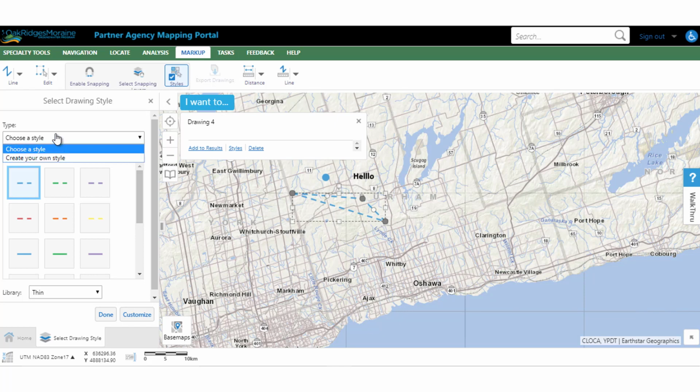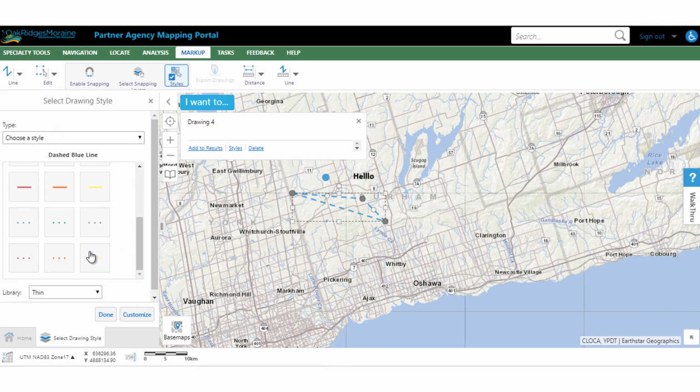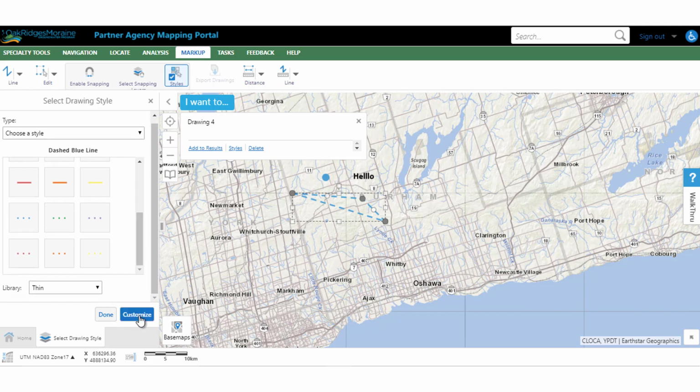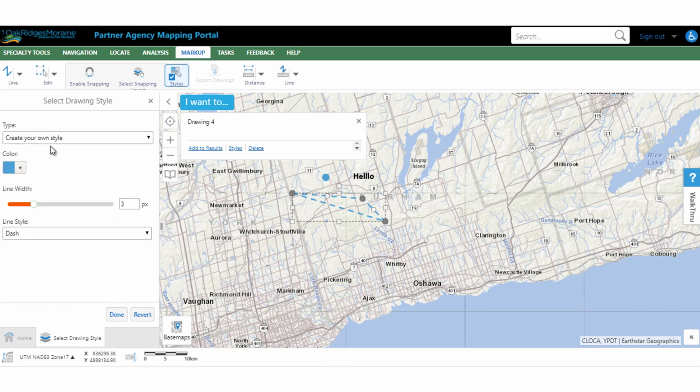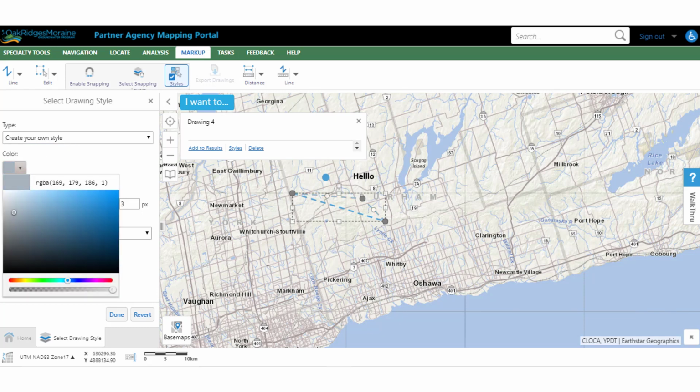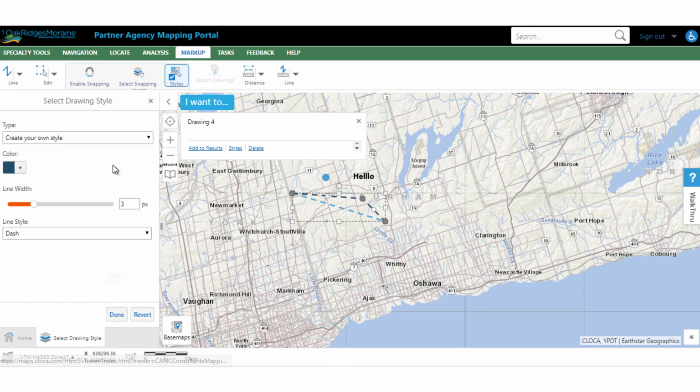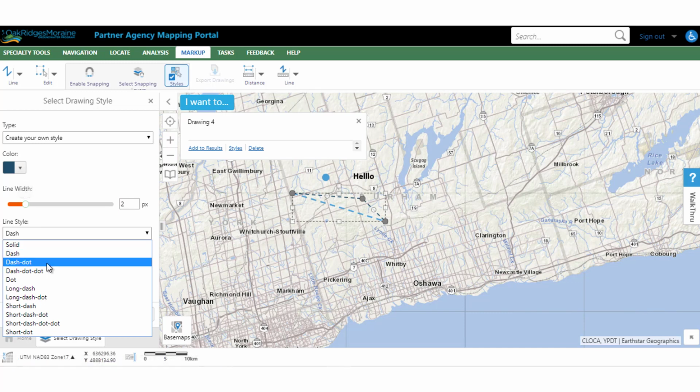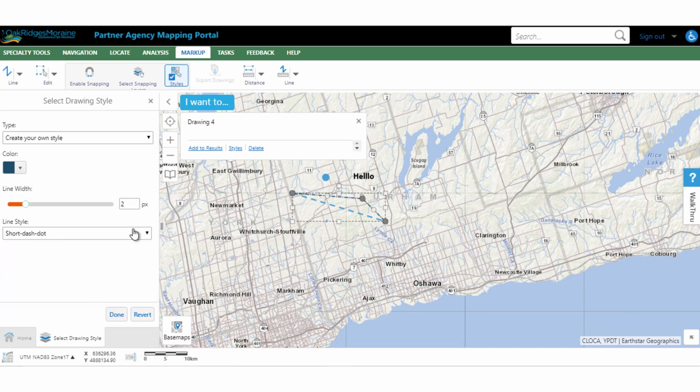So you can create your own style. You can choose a style from here, a whole bunch of different symbologies. You can change the thickness of a line. If you click customize, this is where you would create your own style. So you can change the color to whatever. You can change the transparency of the line. You can make it thicker, thinner, dashed, dotted, whatever you choose. And if you're happy with your new symbology, you can click done. If you're not so happy, you can just click revert and it goes back to what it originally was.